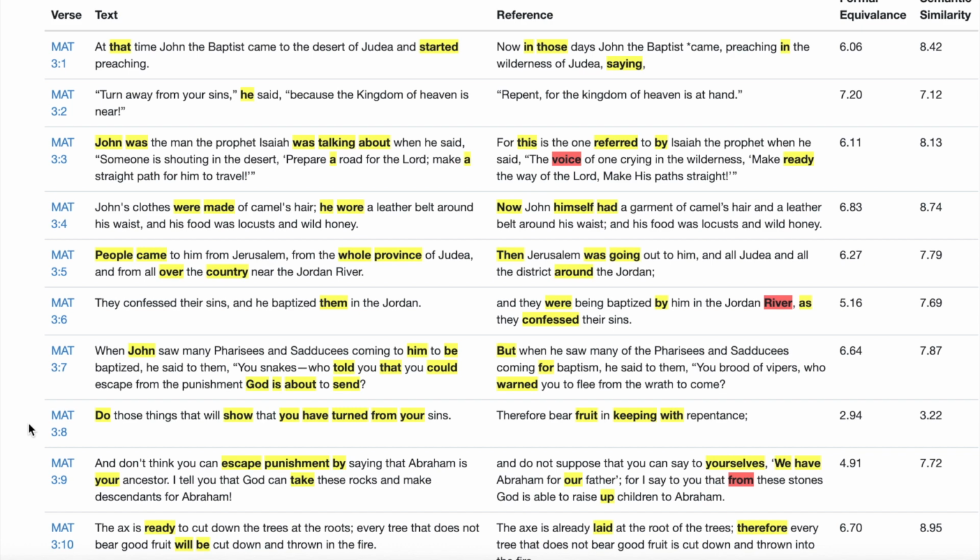So the Good News translates it as, "Do those things that will show that you have turned from your sins." The NASB says, "Therefore bear fruit in keeping with repentance." This view also highlights words in the reference, so the NASB, that may not have an equivalent in the draft text, the Good News. Let's focus on the red words here on the right, as those are the words that Aqua is most confident are missing.